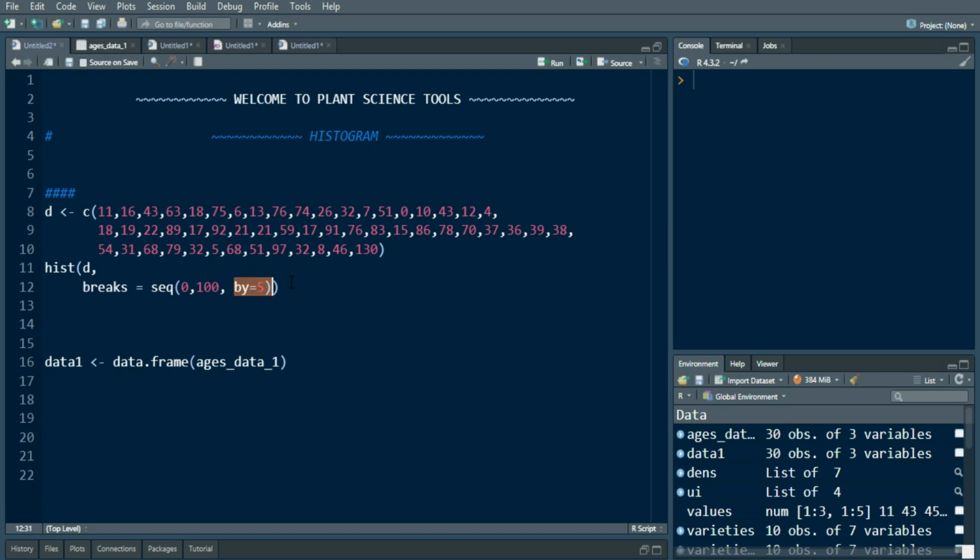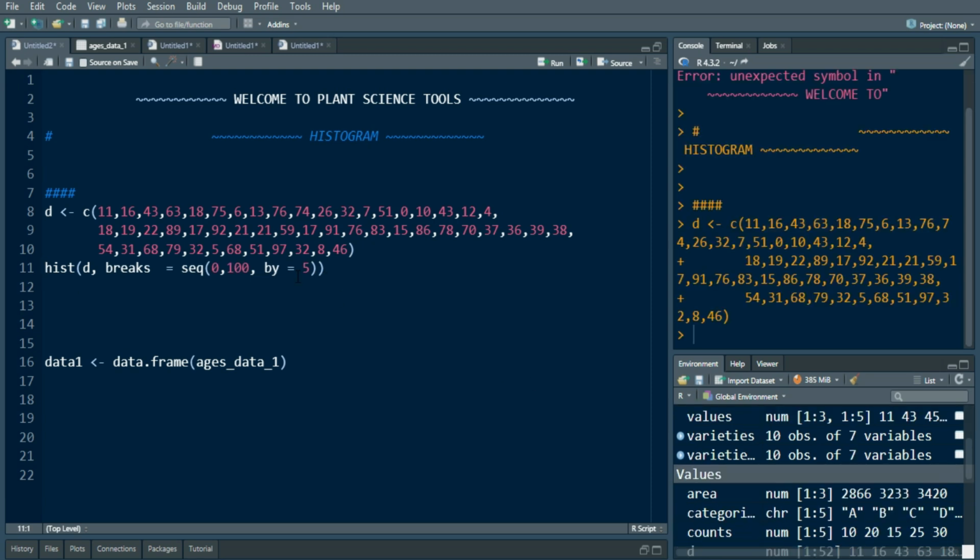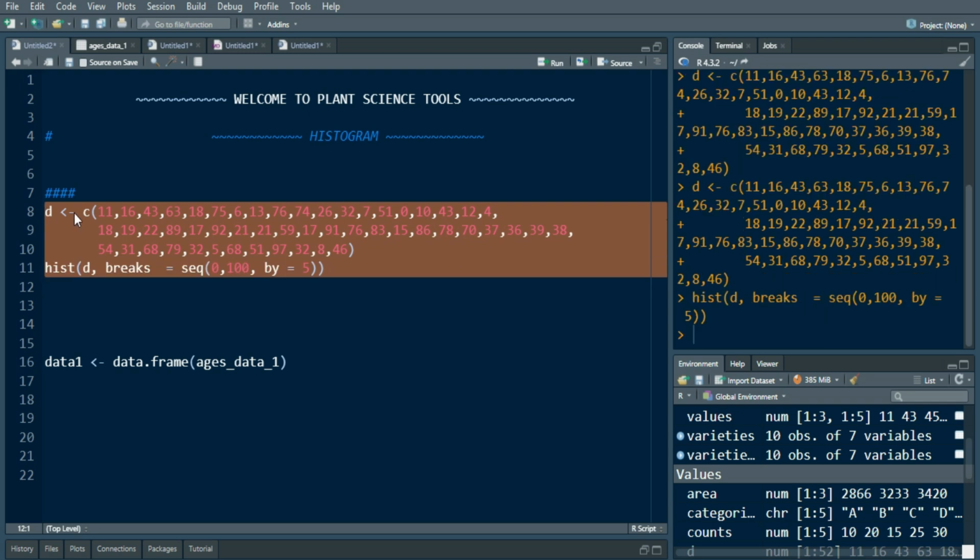Now, by equal to 5 is basically used to divide all these values into classes of 5. For example, the first class is made of these 5 values, that is 11, 16, 43, 63 and 18. The second class is created by another 5 values, and the third class by another 5 values. On the basis of these classes, the histogram is created. So this is the main function of breaks, how we can use it and what it does.